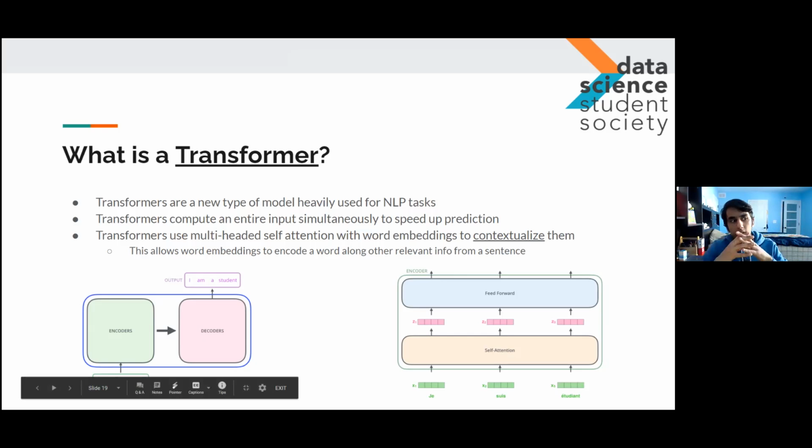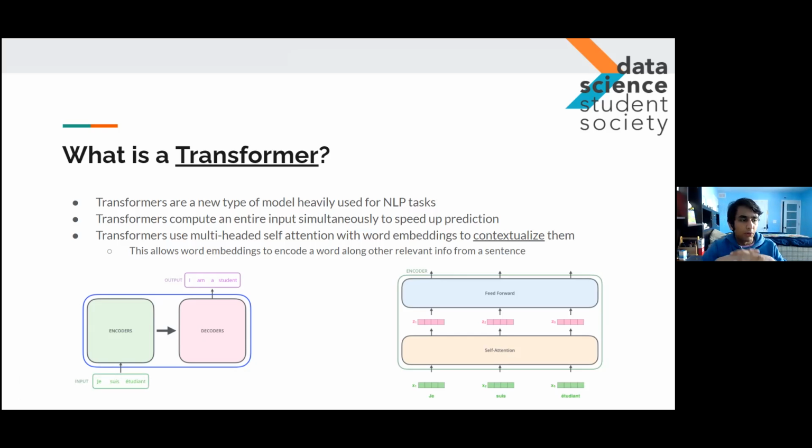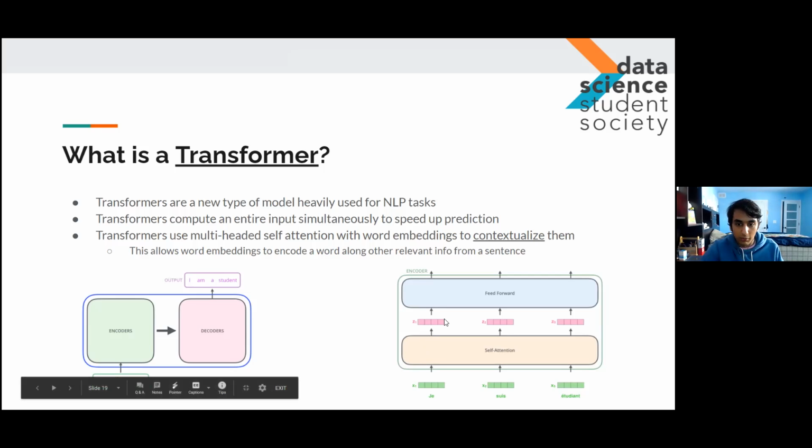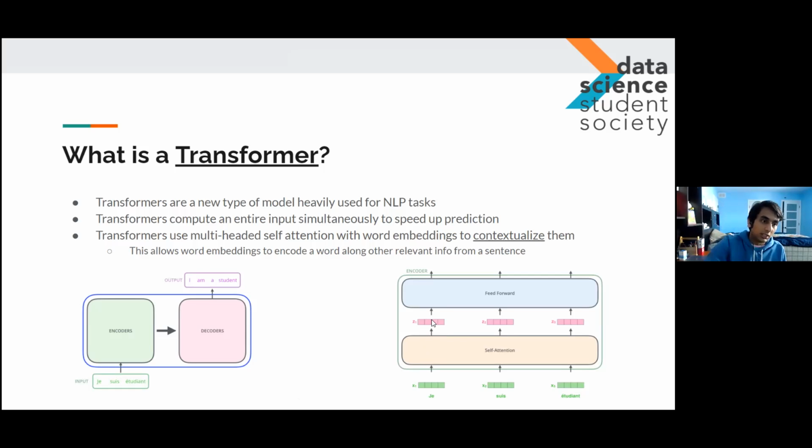The idea is, if you have the phrase data science student society, right? Data, science, student, society, all these 4 words on their own kind of mean nothing. But in the context of the sentence, where they're together as a phrase, they mean a lot. So multi-headed self-attention is all about contextualizing phrases, so that these word embeddings don't just account for the meaning of the word, but also the meaning of the word in that sentence, in that position of the sentence. So it encodes more information.